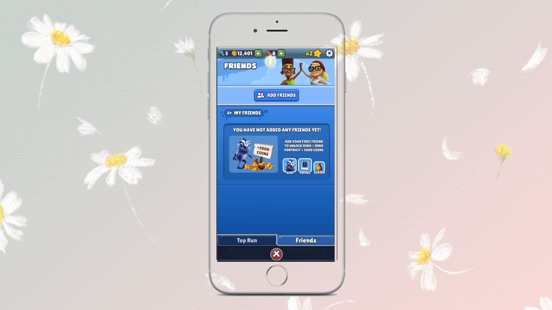Once connected, any of your friends who play Subway Surfer will show up right in your friends tab. In my case, I have no one yet, but you may have plenty of friends. You will see their scores and can compete with them. And that's it. Now you can challenge your friends and climb the leaderboard together.